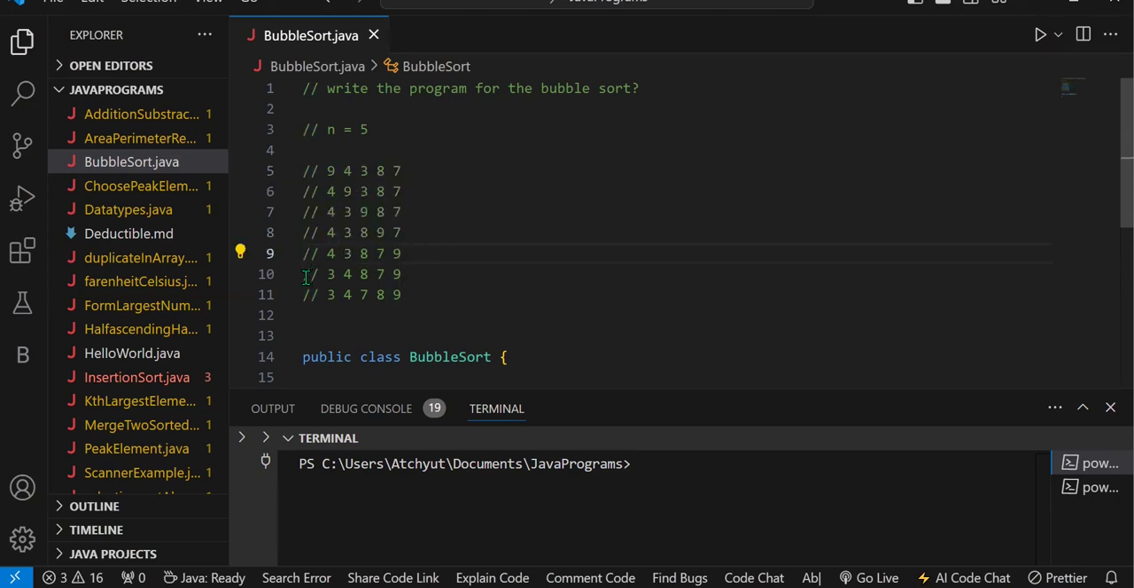After that, again you have to check. 3 and 4 is sorted. 4 and 8 is sorted. And here 8 and 7 is not sorted, so you have to swap it. After swapping, you get 3, 4, 7, 8 and 9. So 8 and 9 are sorted.